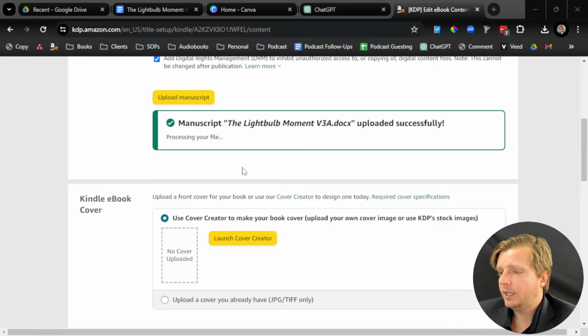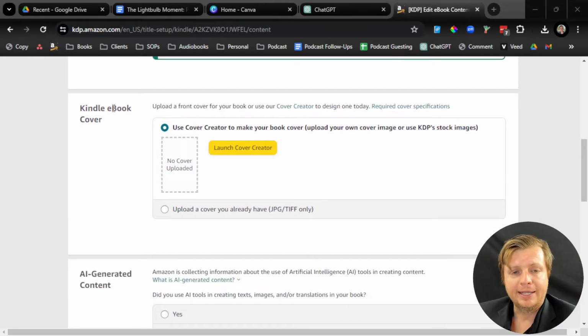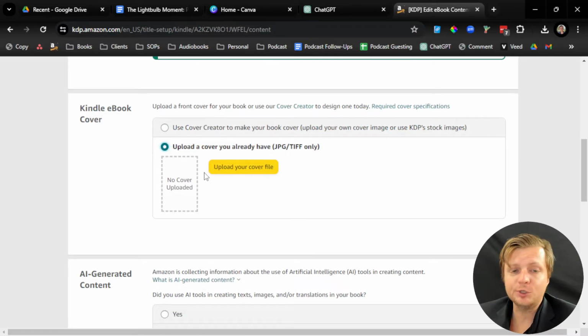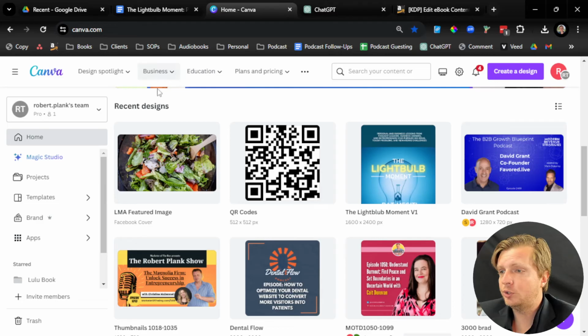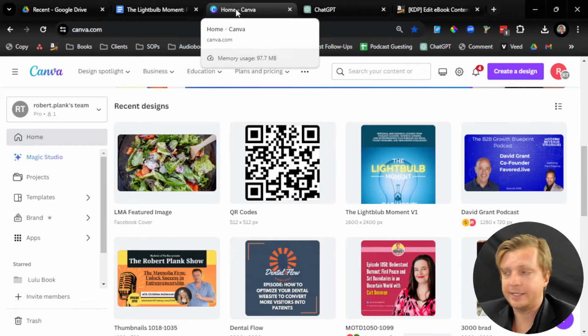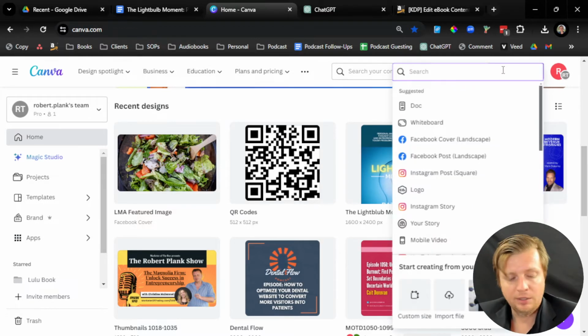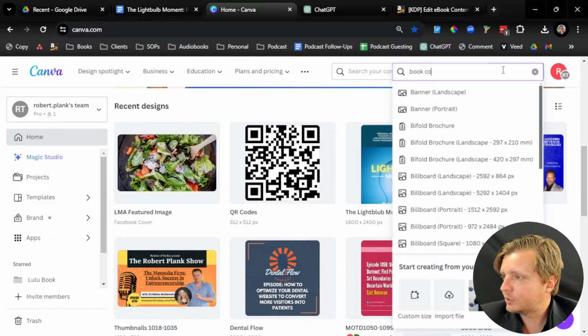And then we need to create a cover. And I'll warn you that the built-in Kindle covers don't look very good. It's much better if you upload your own cover, which used to be a scary proposition, right? You'd have to get Photoshop. But nowadays, you can just use a tool like Canva. You can create a design. And I believe there's even a book cover size.